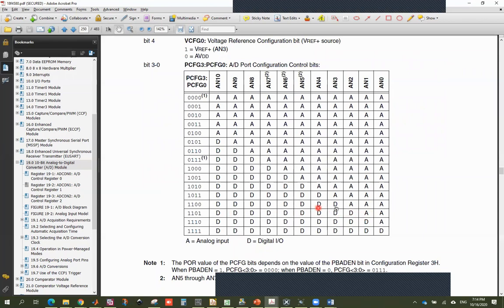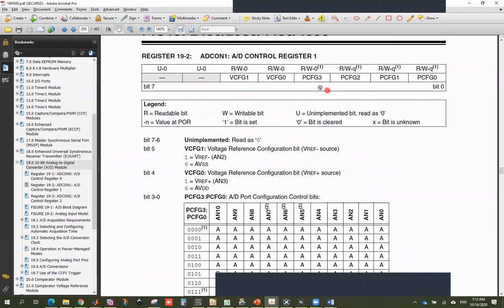So we can use these digital pins for any digital input or output. This pin becomes an analog pin, and along with that, the AN0 pin also becomes an analog pin. So we will choose this option and copy this number 1101 to these 4 bits of this register. That will configure the pin as an analog pin or a digital pin.